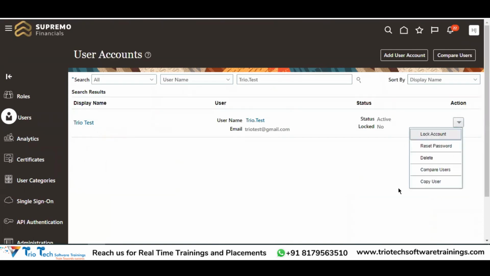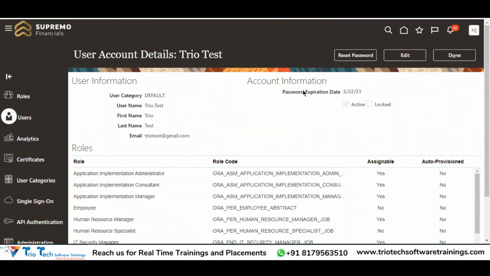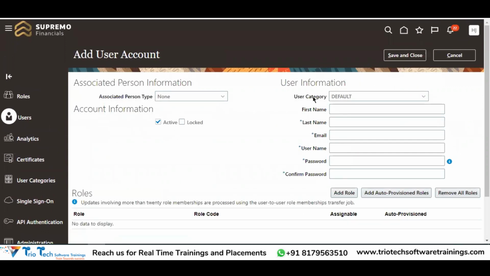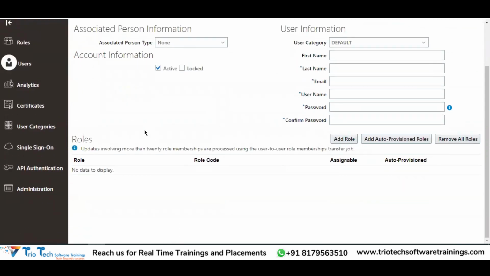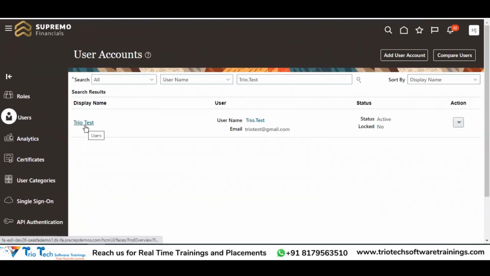And then we have something called copy user. What is that, team? Yesterday I was creating this user trio.test, and to this user I have assigned all these roles, team. Now I want to create one more user account for another employee with the same roles that trio test is having. Then why should I again go to add user account, give all the details of that employee and add one by one all the 5 or 10 roles, rather than doing that, team? Anyhow, this employee has all the roles assigned, and the same roles the second employee also requires.